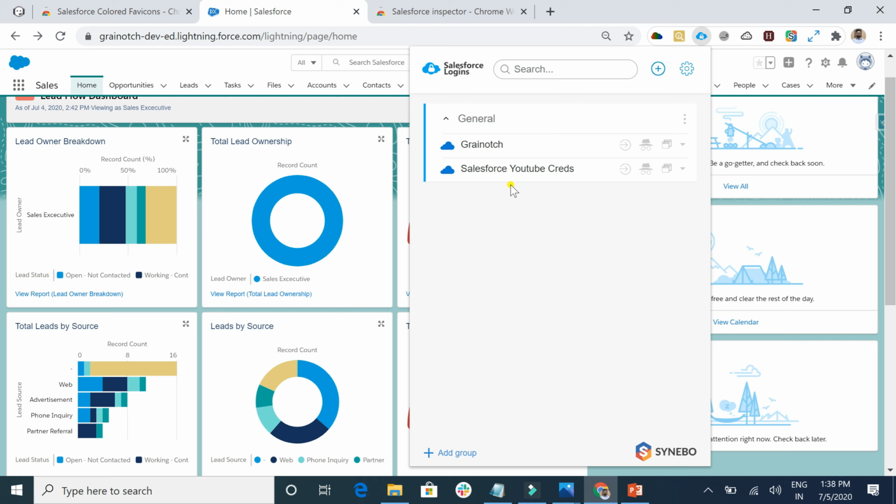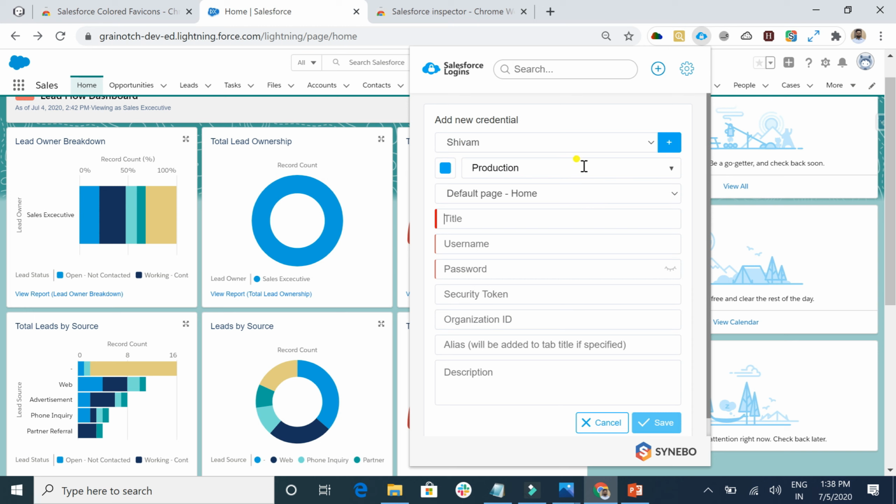In that, I can create groups as well. Let's say I'll create one group with the name Shivam. In that I can add a new credential. In a new credential, it can be the production credential, sandbox credential, developer edition credential, whatever I want to add. This is the title, what will be the username, password, and if I want to add any kind of security token or organization ID, I can add it there.